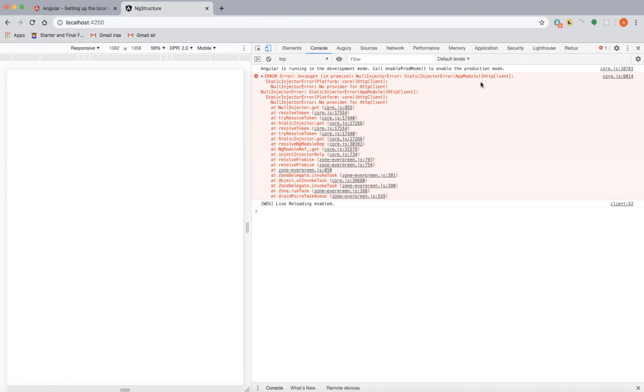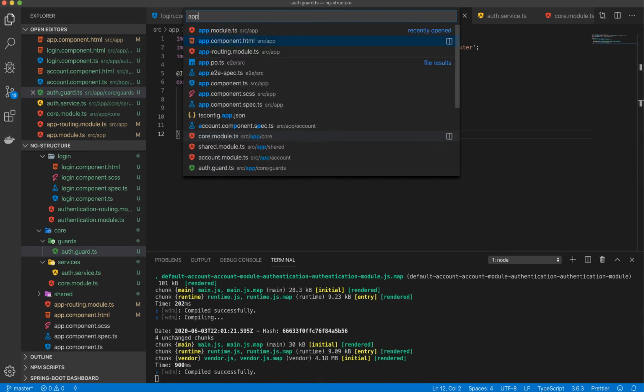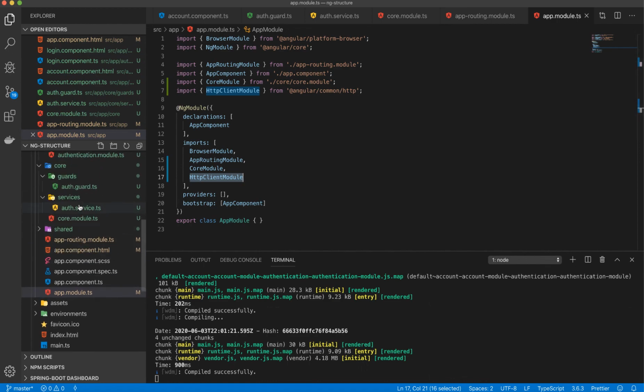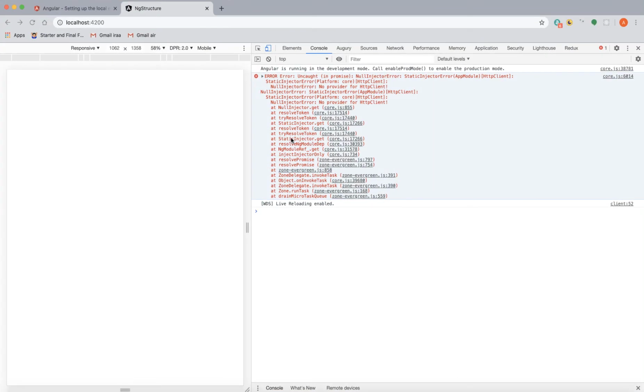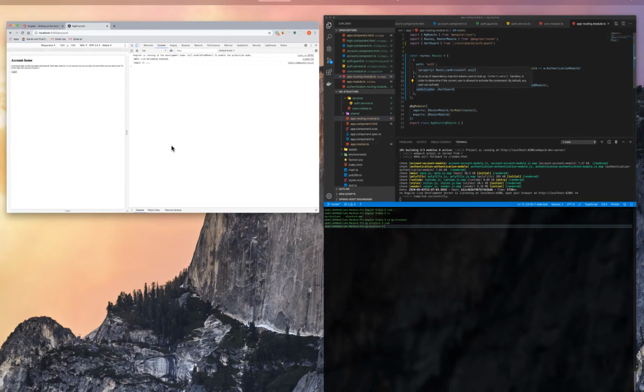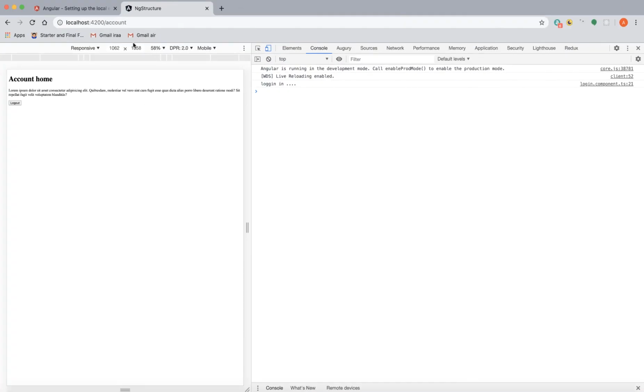Oh, sorry, what is it? HTTP client. But we have provided that. Have we not saved it? App module. So what exactly is the issue here? Okay, I'll pause this video to look for the issue. Sorry, I don't know what happened there. I just saved a couple of things, resaved a couple of files here, and it worked. So I didn't actually change anything.